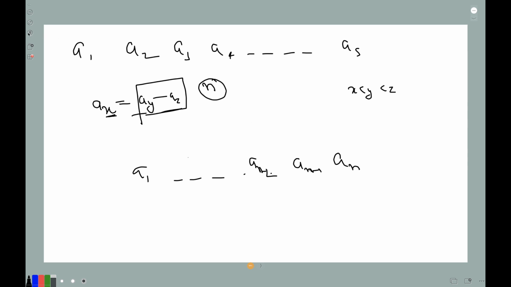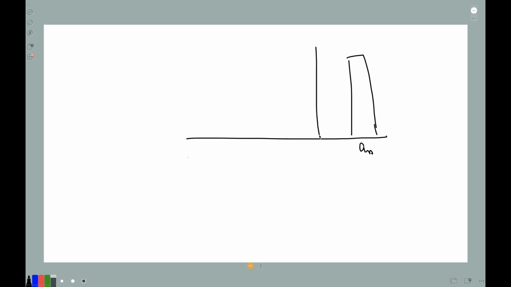So let's try to visualize this. So this is a_n. Now if a_(n-1) is bigger than a_n, we will never get an increasing sequence because I cannot change it. So in that case, obviously we say that it's not possible. However, let's say it is smaller than this. In that case, this is a_(n-1), right?